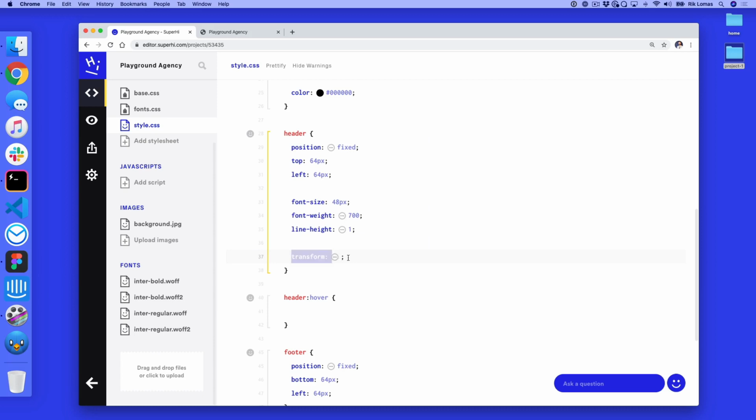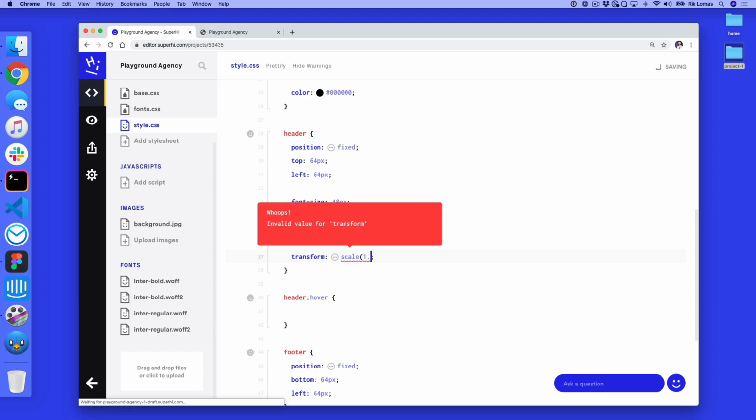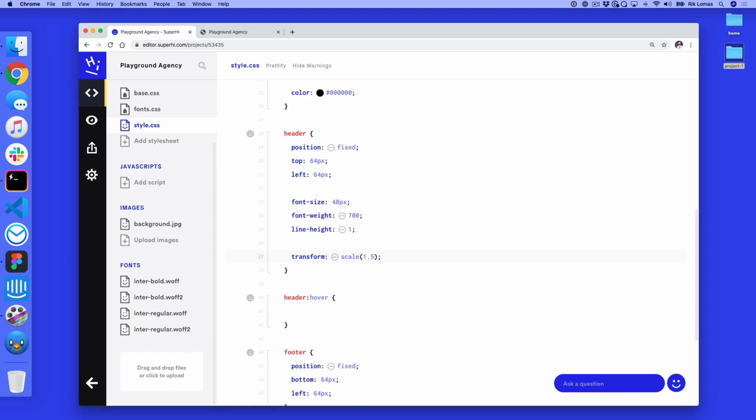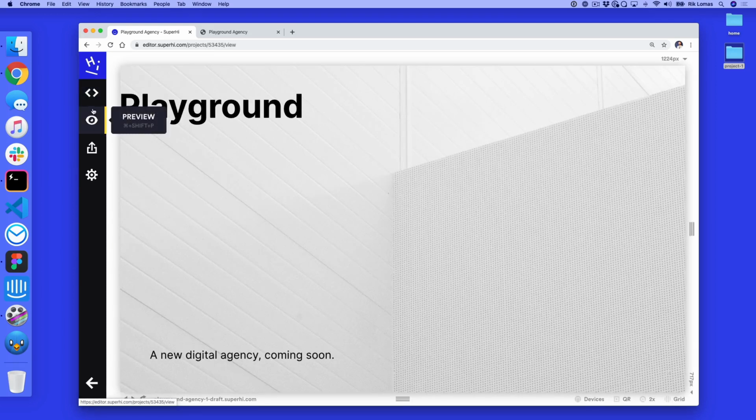So what I'm going to do, first of all, is actually scale this. So I'm just going to write in scale and then in brackets, I'm going to add in 1.5 and then a close bracket. So this basically makes this tag 1.5 times as big as it was previously. Now, obviously what we could do here is just increase the font size. As you can see here, it's a little bit bigger.